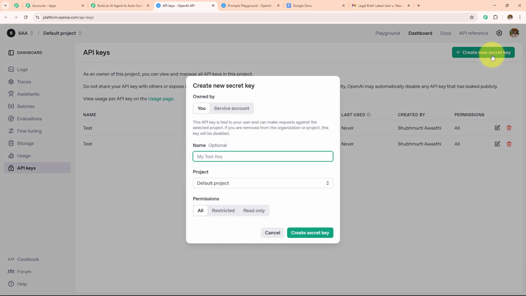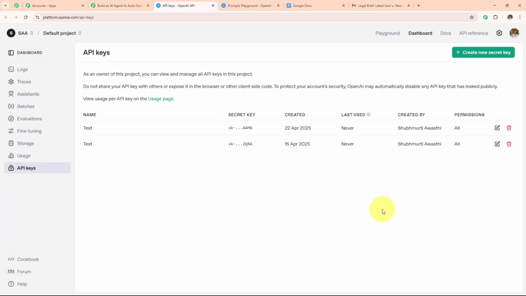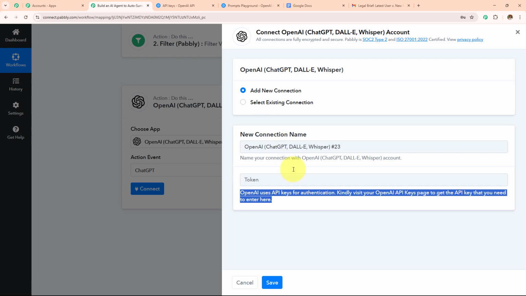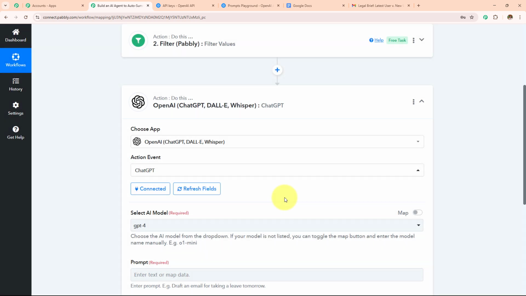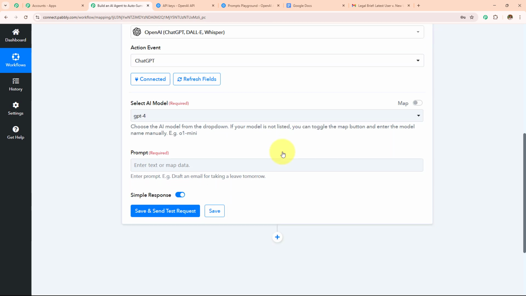To create a new API token, I simply need to click on this create new secret key. First, I have to provide the key name. The key name is test. The project will be default project and the permissions will be all, and then I simply need to click on this create secret key. A new API token will be provided to me, which I need to copy and paste over here. Here, as I've already an existing connection, I've created this connection multiple times. I'm going to select that and then click on save. Here you will see OpenAI is connected with Pabbly Connect, and now I have to enter the AI model and the prompt.